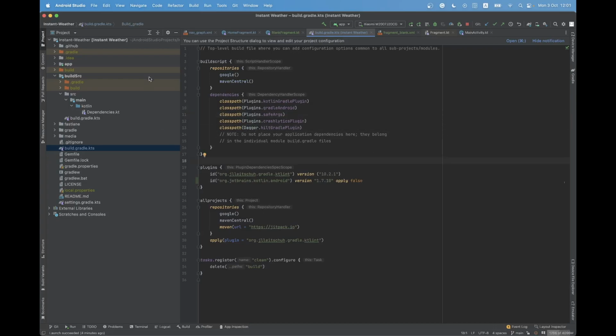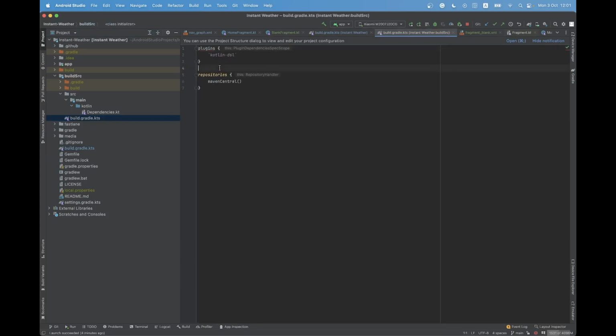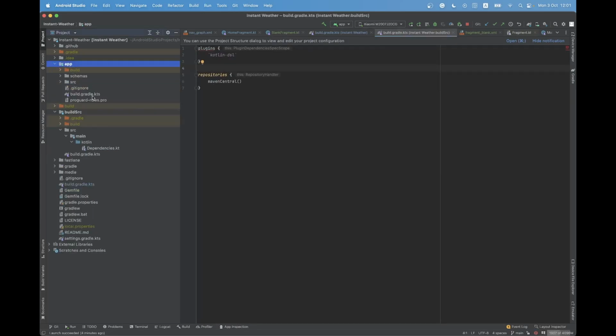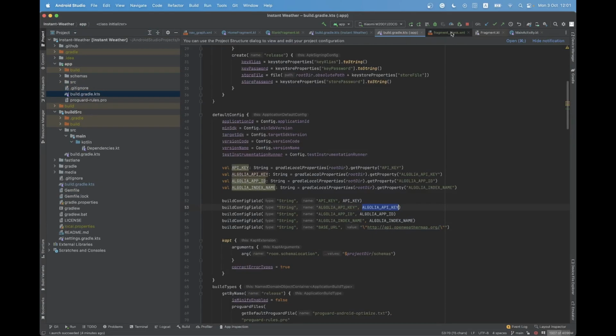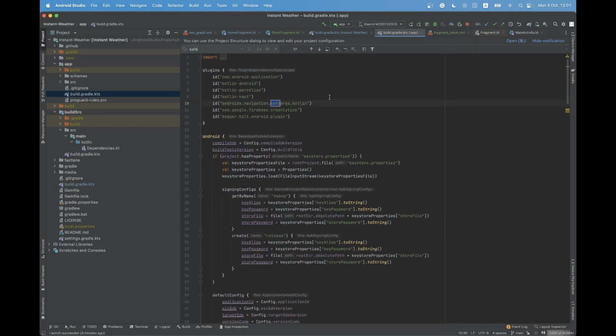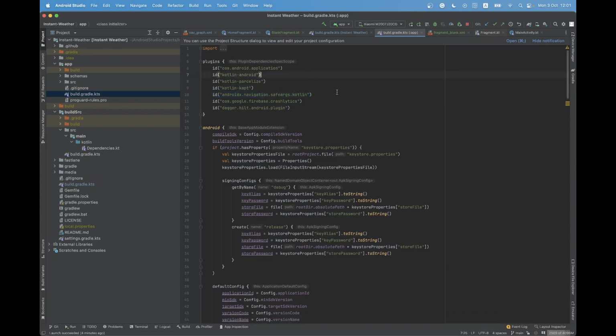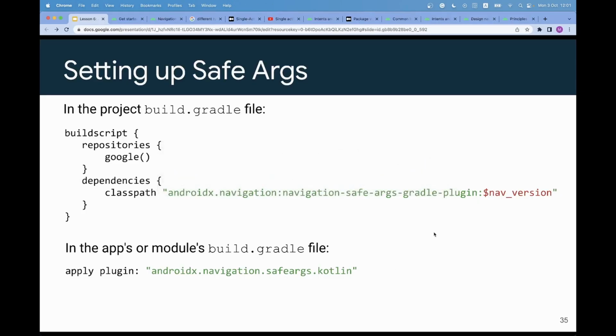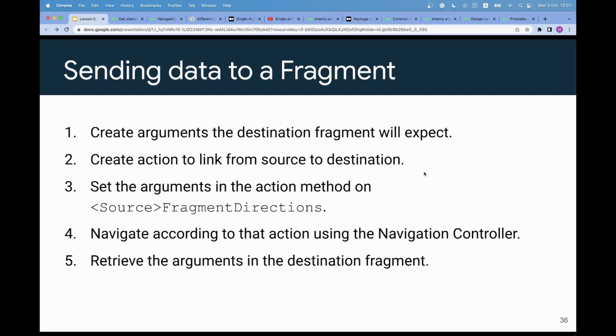So yeah, we see that safe-args is already defined, and let's check our app-level Gradle file. Yeah, it's already defined here too. We don't need these steps for our project. And after setting up the Gradle dependencies and the plugins for safe-args, here are the steps you must complete to send data between fragments.